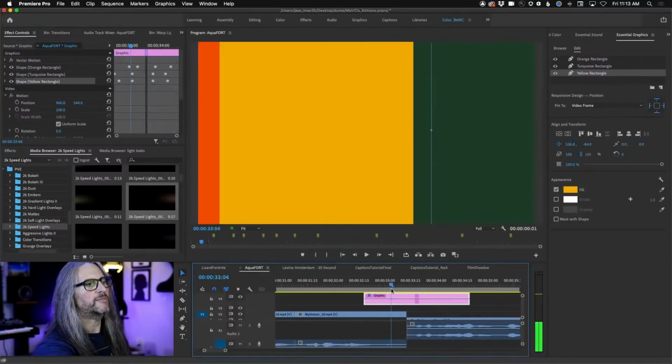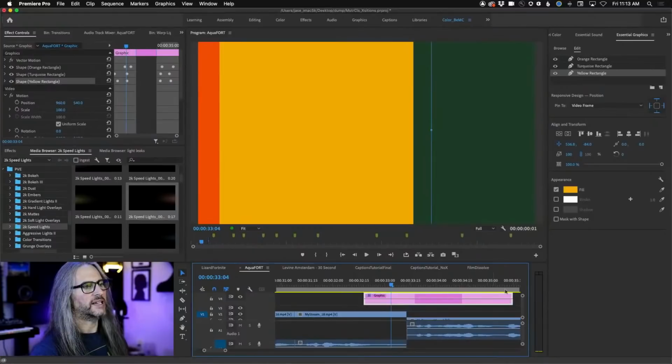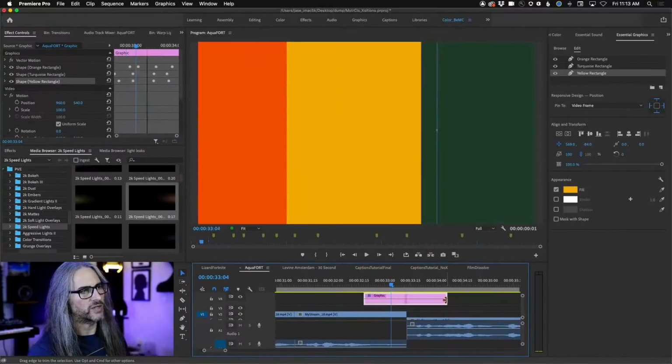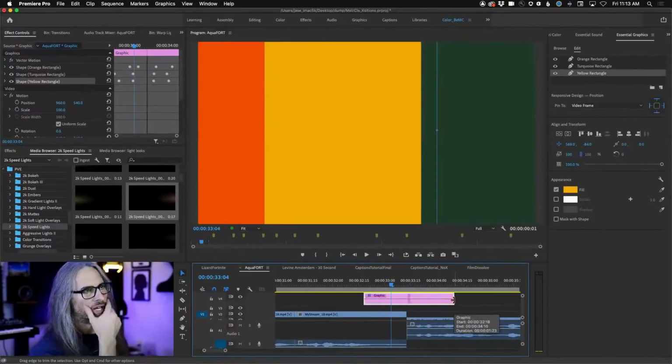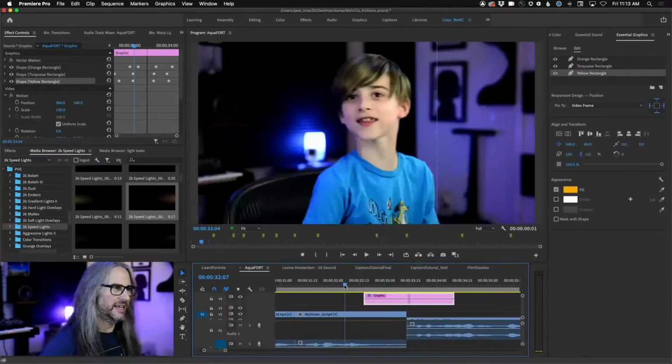So it's a responsive MOGRT, meaning that if we drag this out 10 more seconds, it still has the same out duration at the end there. So you can see that. So this is a responsive Premiere created MOGRT, but there's no sound. So it's a little dry.